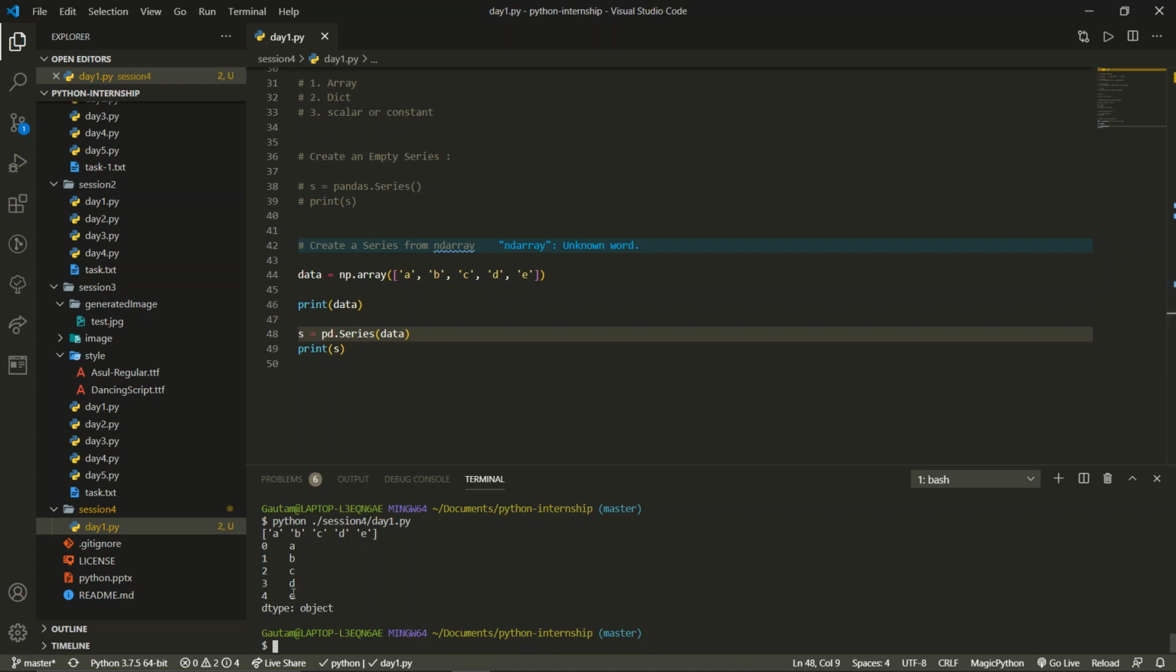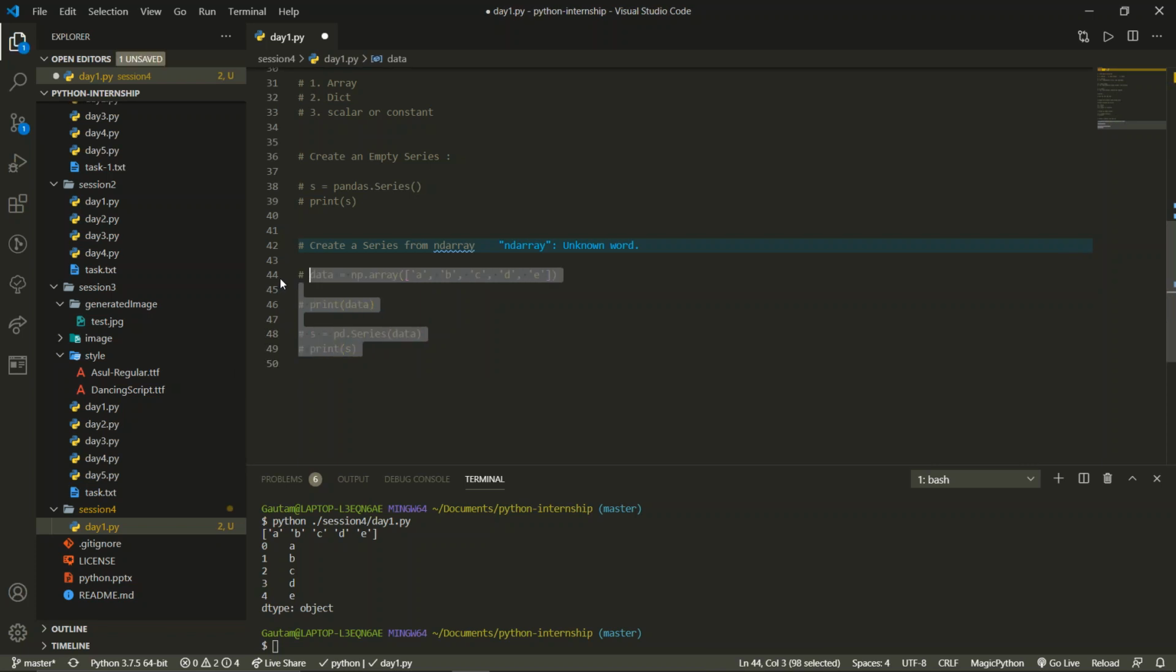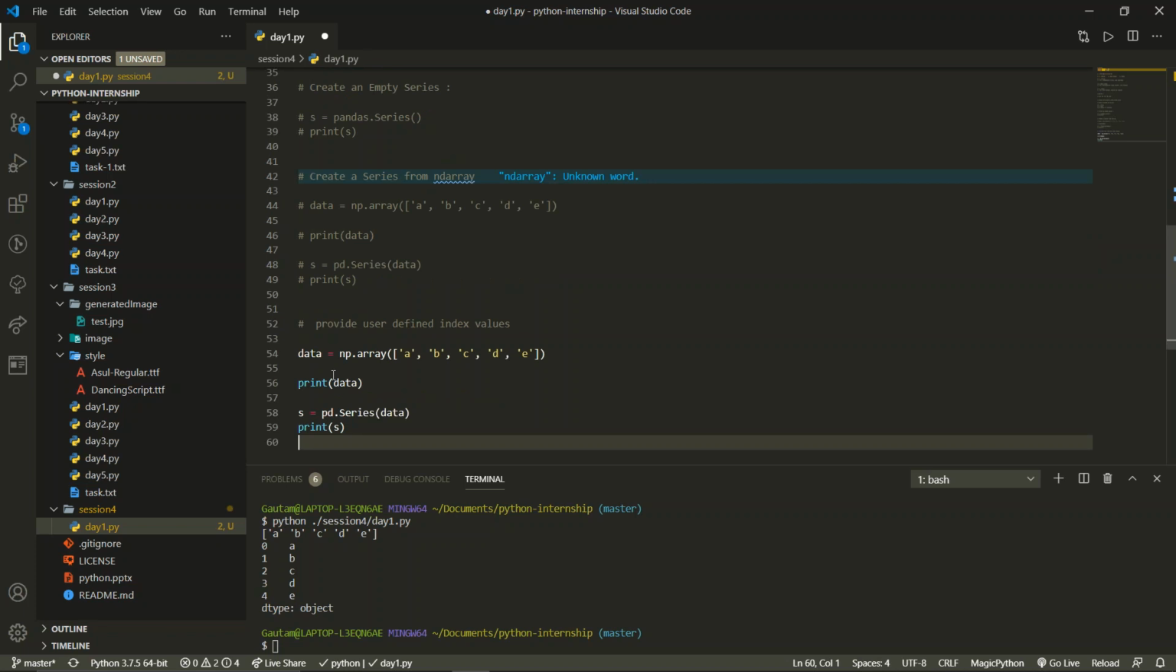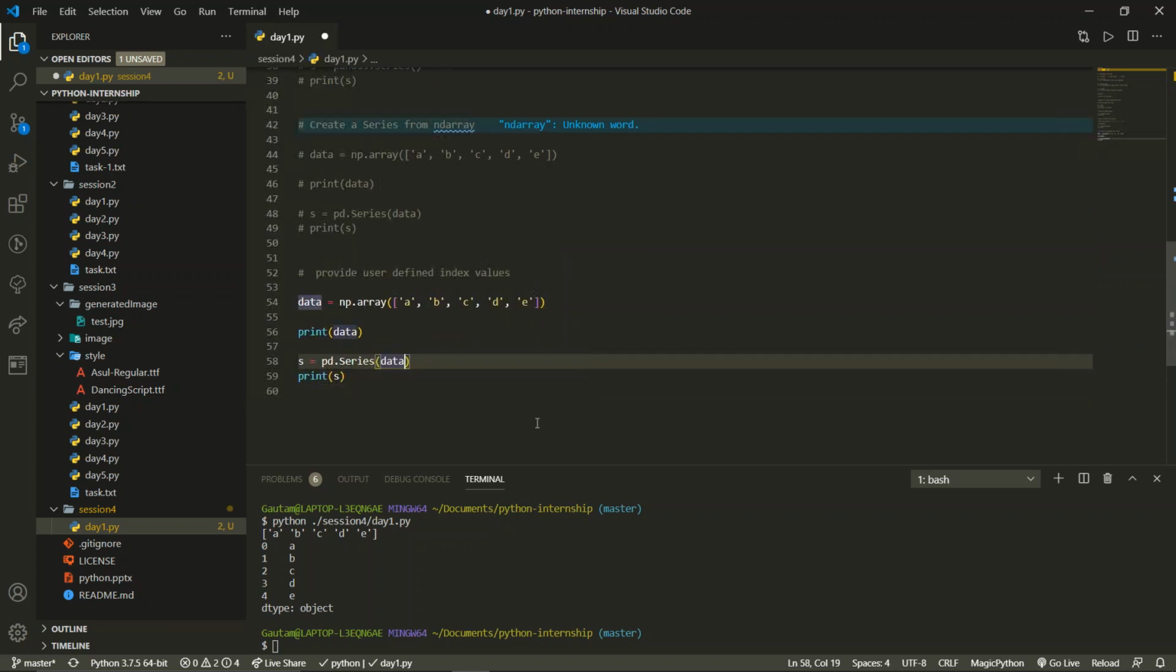Now, if you want to write your own series, meaning you decide to give your own index numbers, then you can do something like this. You can copy this and comment it. Provide user defined index values. So just paste it, and then we're going to do a very simple thing.